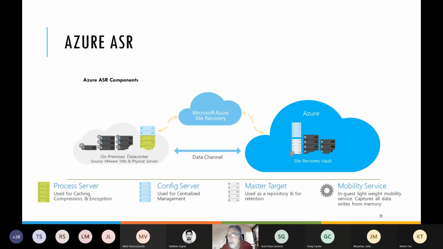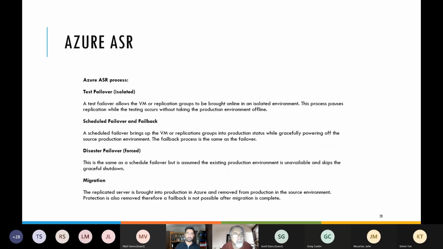So there's a lot of configuration that can happen in there. We've got a process server, configuration server. We've got the target, in this case would be Japan. We've got the mobility service. We've got a lot of different working components here inside of ASR, but I want to give you that in a nutshell. So we can do all kinds of things like a forced disaster recovery, a test failover. We can schedule these things to go back and forth, a failover and a failback, which is to come back.